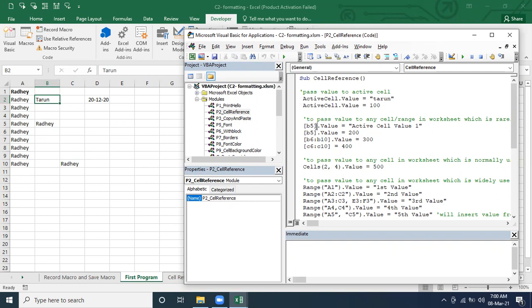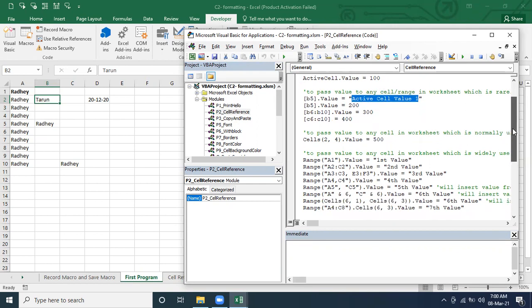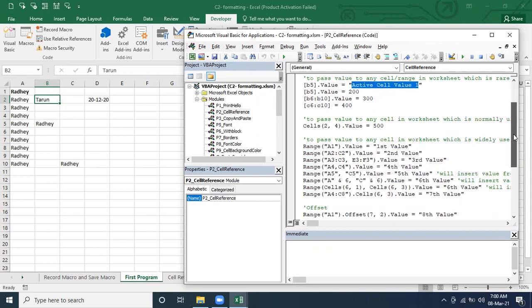In square brackets we can pass the cell name, and then .Value, and whatever value we are assigning is going to be entered in that place, correct? For a number, quotes are not required, so we already discussed this. Hope you did the practice for this.